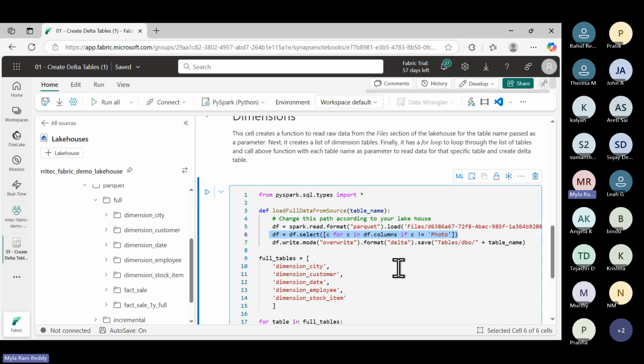You got my point? What we're saying is select all the columns from df.columns, and make sure the column name should not be photo. See, not equal to photo. If the column name is equal to photo, I'm saying don't select that column. Like that, I'm tuning it. Then finally, I'm writing here.